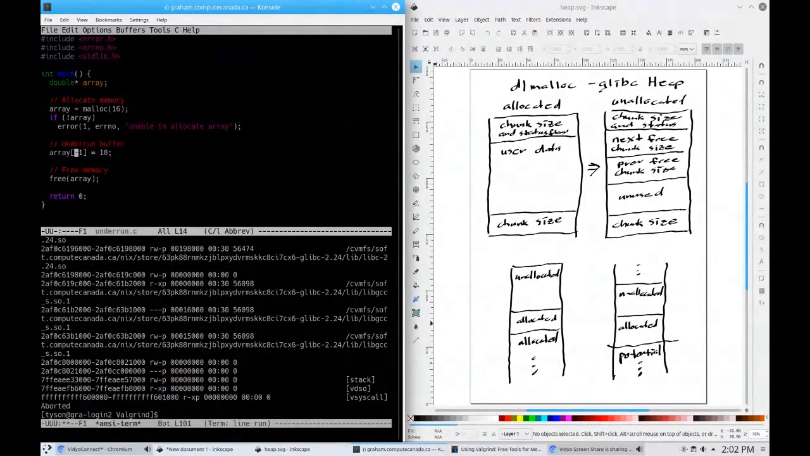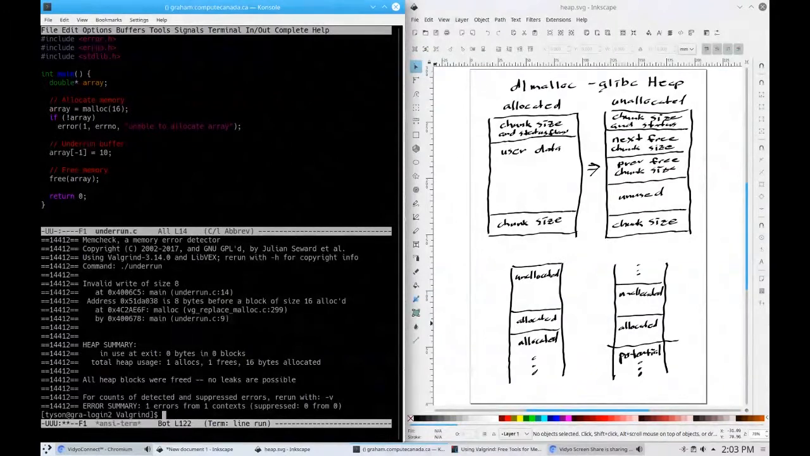So let's run it under Valgrind. You can see that's a bit of a nightmare when you get one of those trying to debug it. I run it under Valgrind, I get much better diagnostics here. It says invalid write of size 8, underrun.c line 14, and the block was allocated at line 9. So here we are again, it's saying a problem here, and here's where you actually did your allocation. That certainly makes it a lot easier to debug. So there are some overruns, there are some underruns.